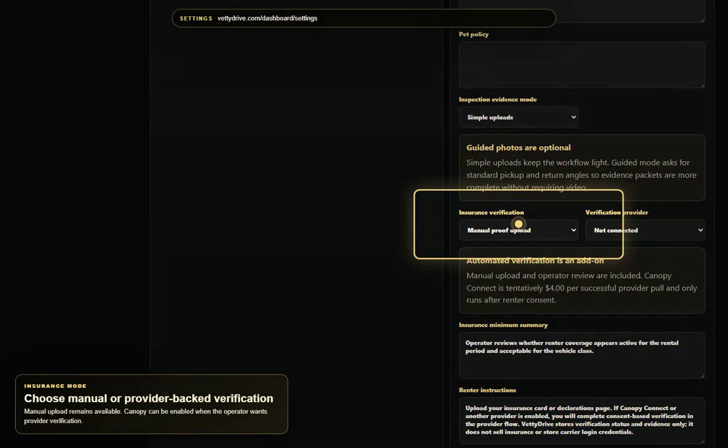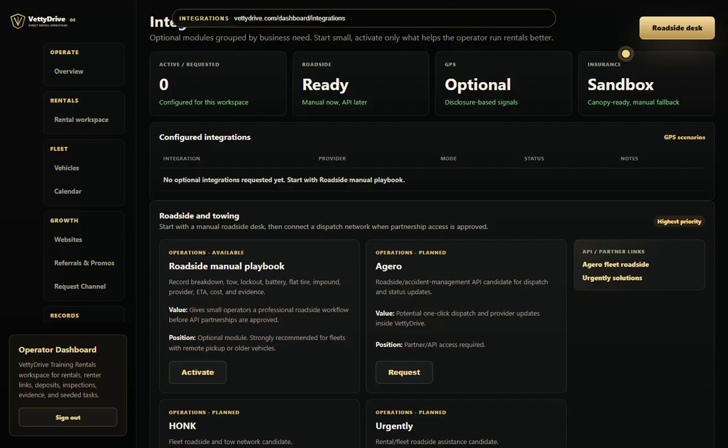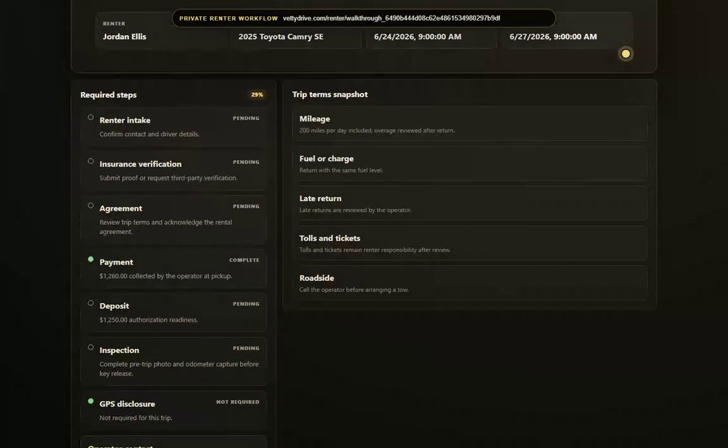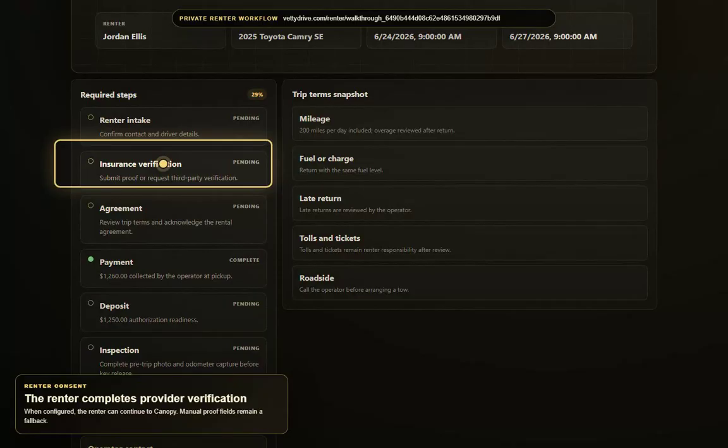In Settings, choose an insurance verification mode and select Canopy Connect as the provider when the operator wants automated verification. On the renter workflow, the renter can continue to Canopy when the integration is configured. VettyDrive stores verification status and evidence, but it does not store carrier login credentials.